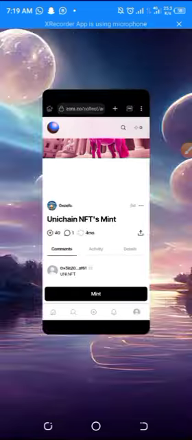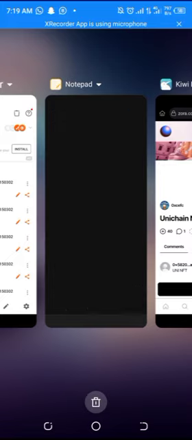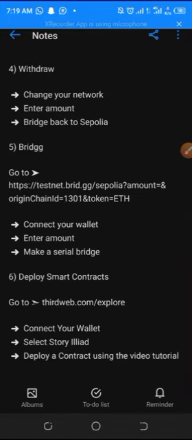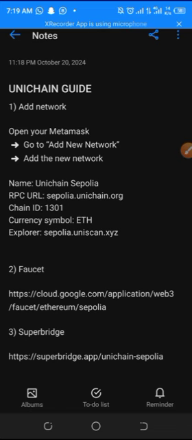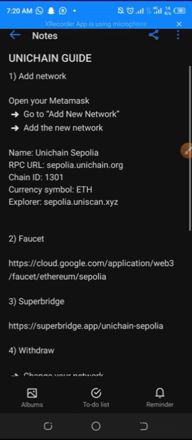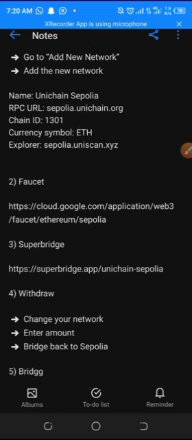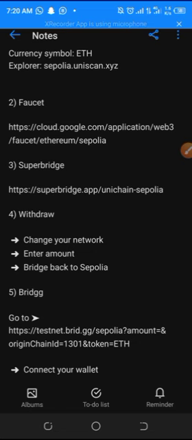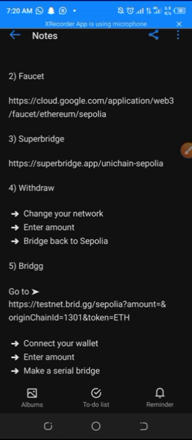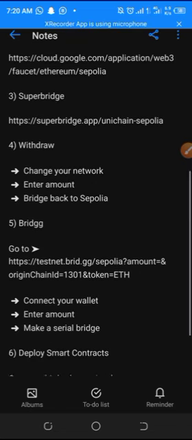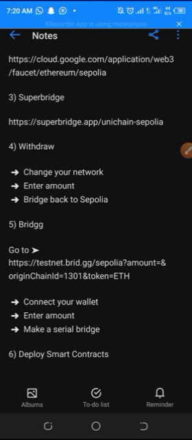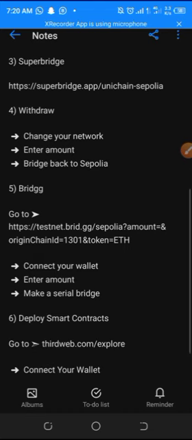So this is the walkthrough. Again, your first step is to add your network, as I showed you in the video. Your second step is to claim faucet tokens, request faucet Ethereum to your address. Your third step is to go to the Superbridge, bridge from Sepolia to Unichain. Then the fourth step is to bridge back from Unichain Sepolia back to Sepolia. Then the fifth one is the last bridge we used that was giving me error. So I hope it does not give you error.